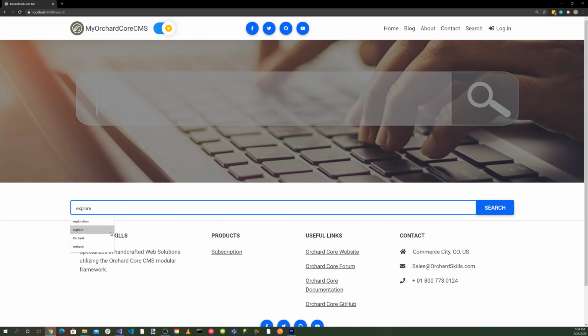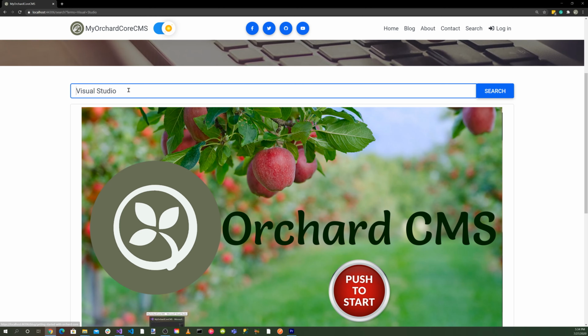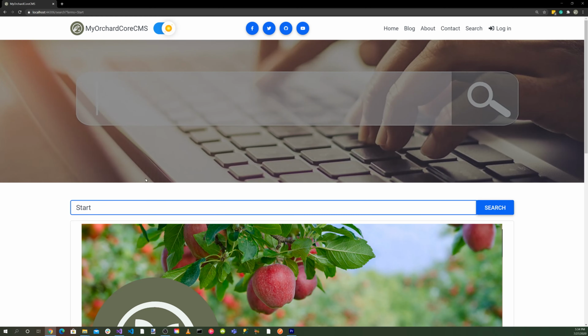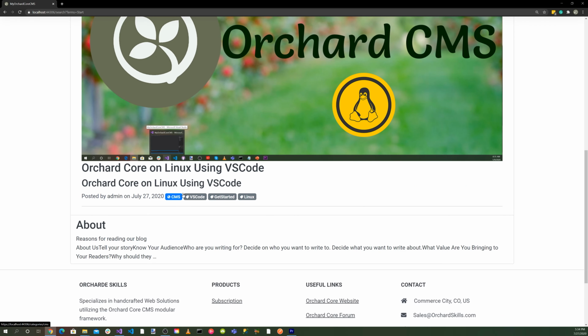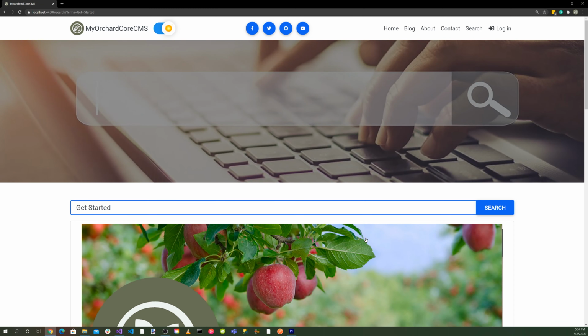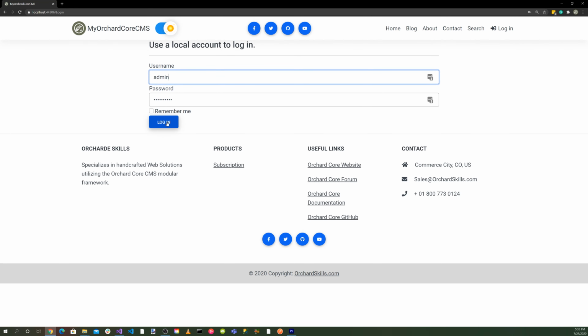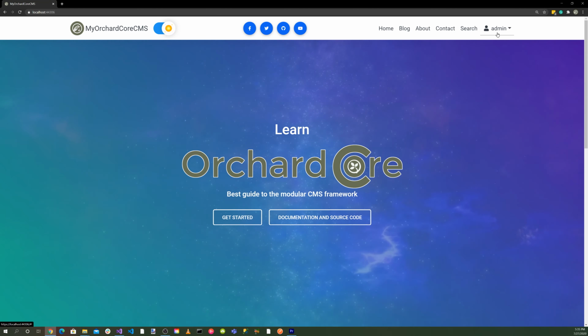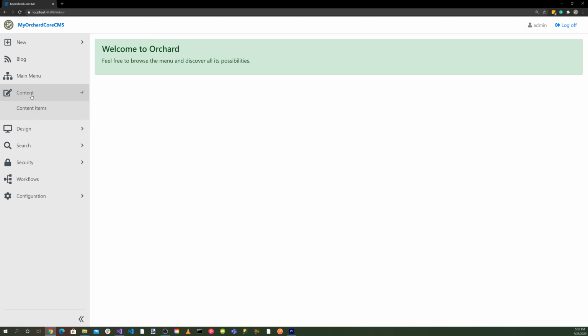So we can actually search for, say, Visual Studio. There you go, there's something on Visual Studio. Or let's search on Start. There you go. And we can actually log in to our dashboard, and we can see all our content here.